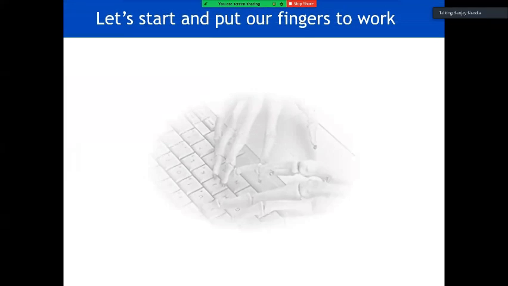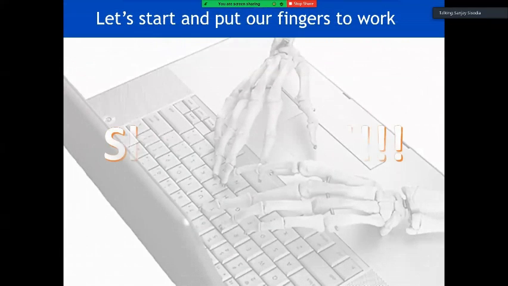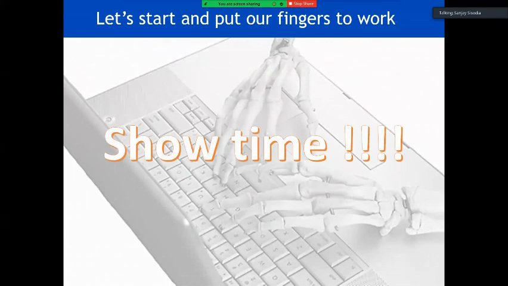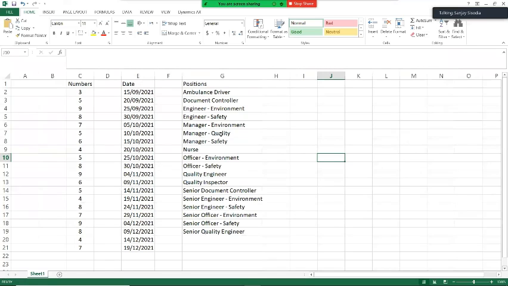So guys, let's put our fingers to work and start. So this is the show time. Here, to explain this, I have already created a file just to avoid punching in data during our session. So here you can see I have got three types of data sets. One is numerical, the other one is date, the third one is alphabetic. So why have I prepared these three different data sets? Because in conditional formatting, we can format the data sets of all these three types.